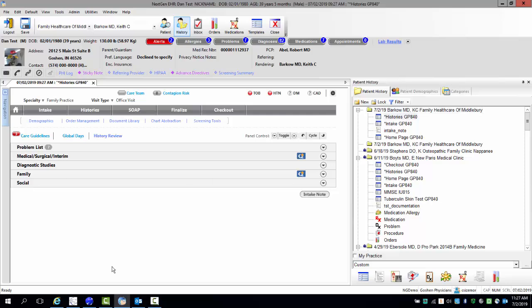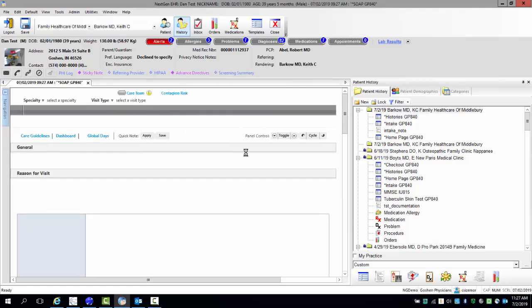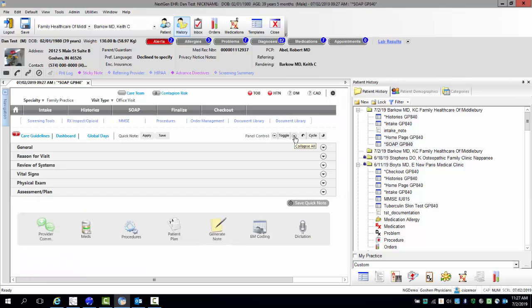Okay, next we're going to review the SOAP template, and this is going to be the provider's workflow. So up at the top again, the middle tab is the SOAP template. Go ahead and select that, and I'm going to collapse my panels. You're going to notice that these panels are very similar to what was already on the intake, except for a couple variations down at the bottom.